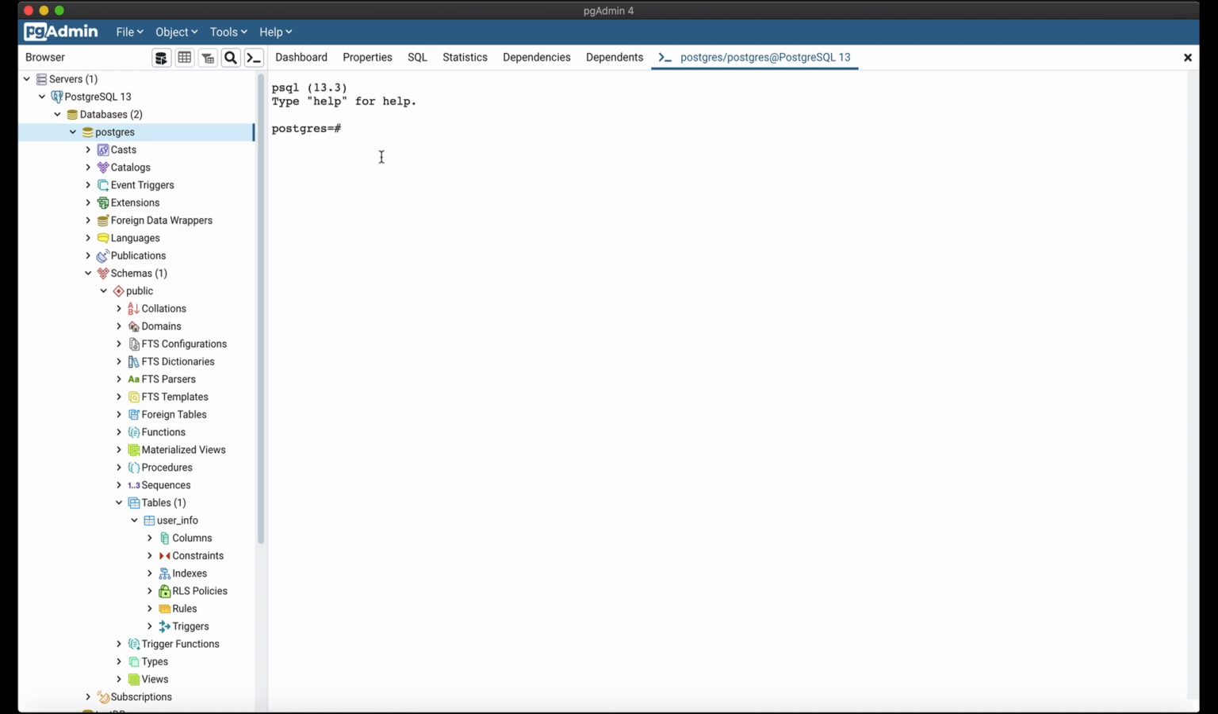Or you can also use the button at the top of the tree view to open pSQL. It will connect to the server by using the same connection details provided in the server dialog. Here we can check it is connected to the Postgres database with the Postgres user. Let's try executing some commands.